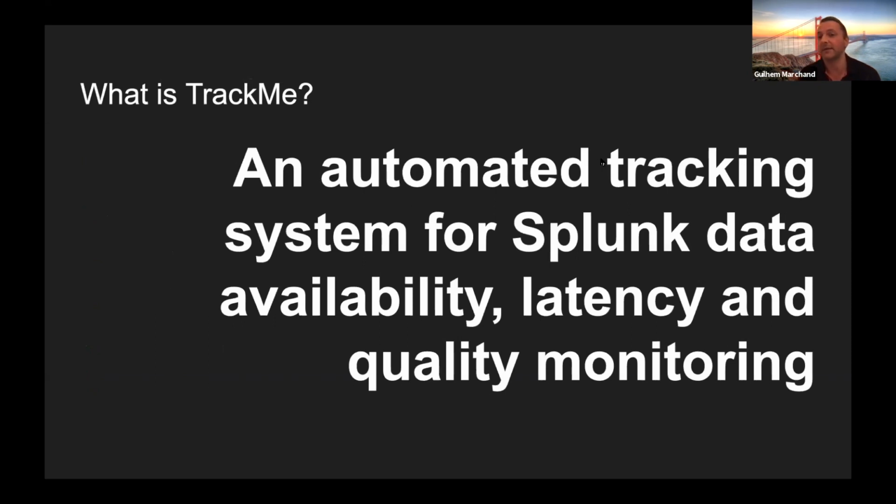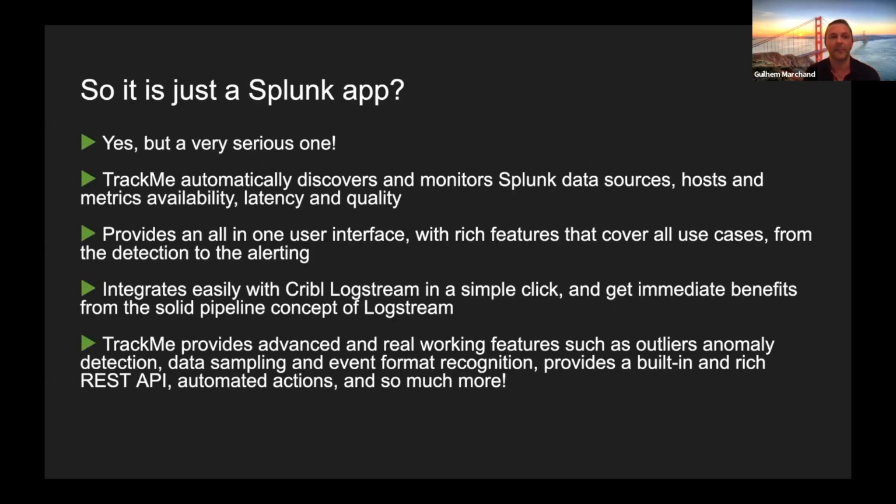So, what is TrackME? TrackME is a Splunk automated tracking system to provide the greatest value in a very easy way for Splunk customers to track the big KPIs you need to care about. Do you have your data? Is it late? What about the quality, and so forth? That may seem very simplistic, but it is nothing like something simple.